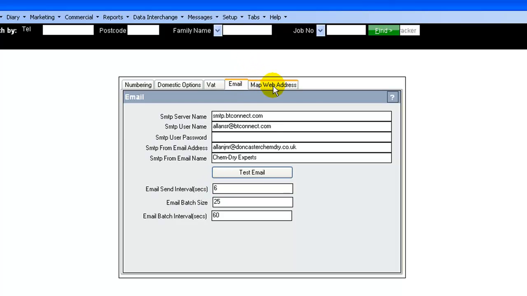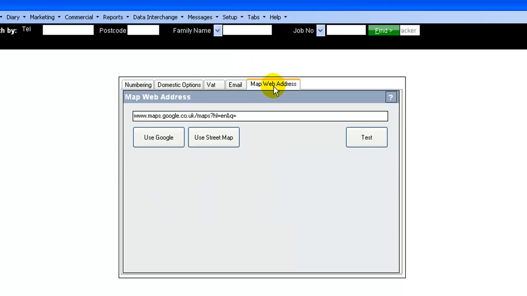The only other one we need to look at in there now is map web address, and that's for where the system looks when you click the map button. Does it take you to Google or does it take you to Street Maps? So if you've got a preference for either of those, make sure you just tick that, and it'll put the correct address in there, and you can actually test that if you want to, and it'll take you to a test address that's in the system.